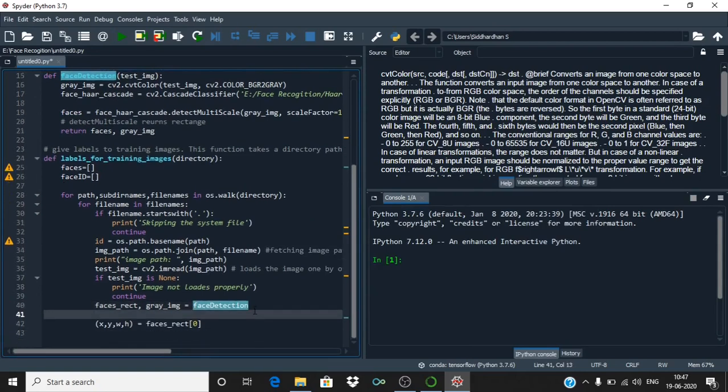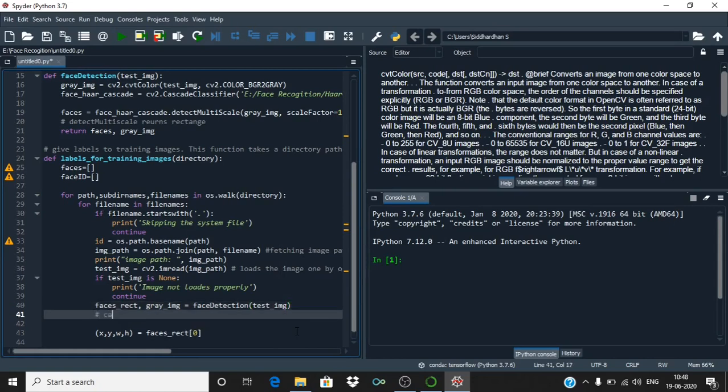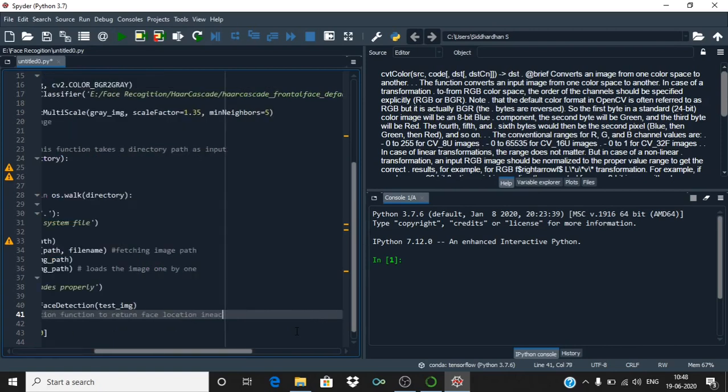So detect the faces in each training image, so that we can train the model with the face we have detected from that image. Okay, so face detection. So we need to give the test image. So the test image is here, which is read by CV2. So let me comment here. What we are doing is calling the face detection function to return face location in each image.